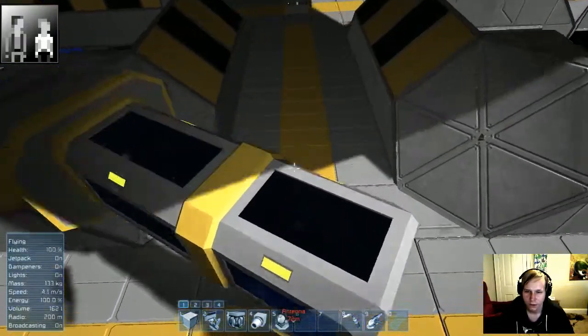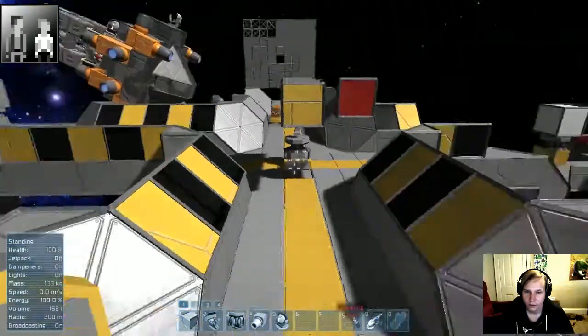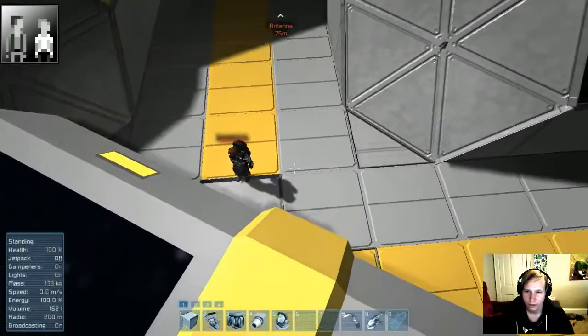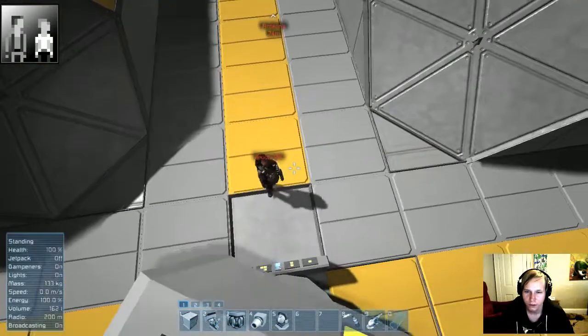And also you can change a rotor's displacement as well. So you can make it go a little bit higher up and a little bit farther down. Oh, that's cool.